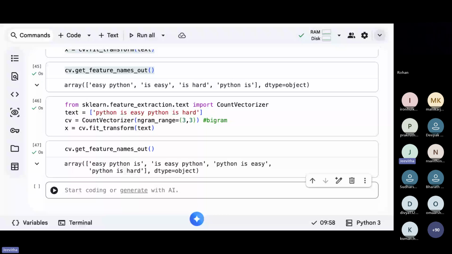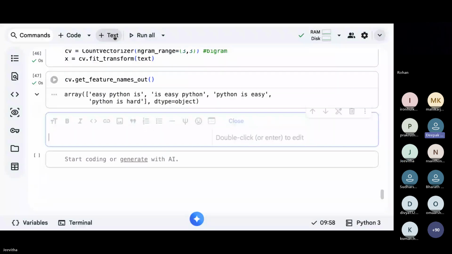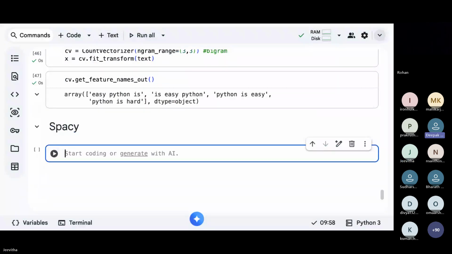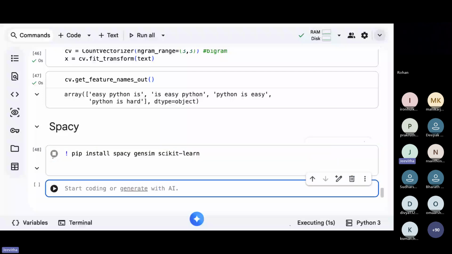Okay, let me show you the same thing, how it happens with spaCy. spaCy is another library which is basically used to deal with NLP text cleaning. Okay. So first you have to install certain libraries: pip install spacy, gensim, and if you want, you can also install scikit-learn. So install all these libraries.